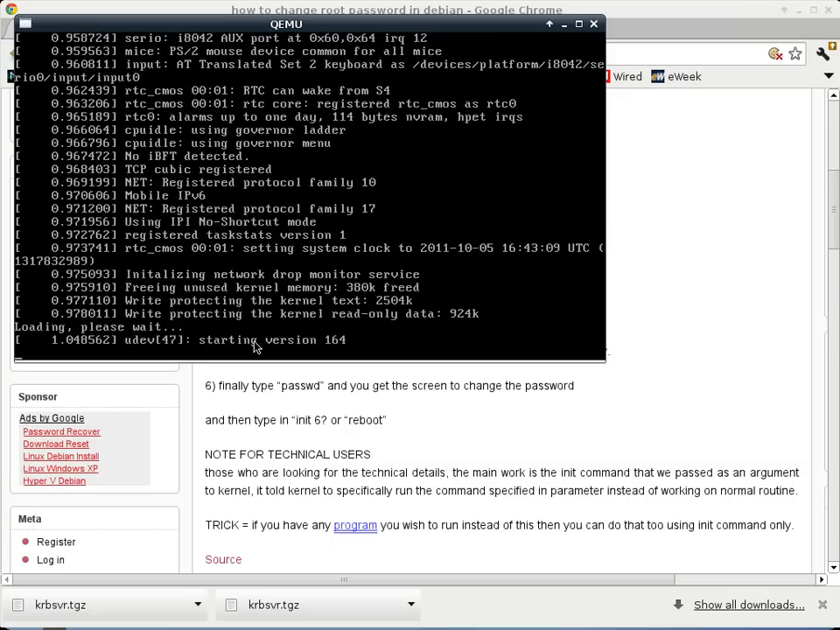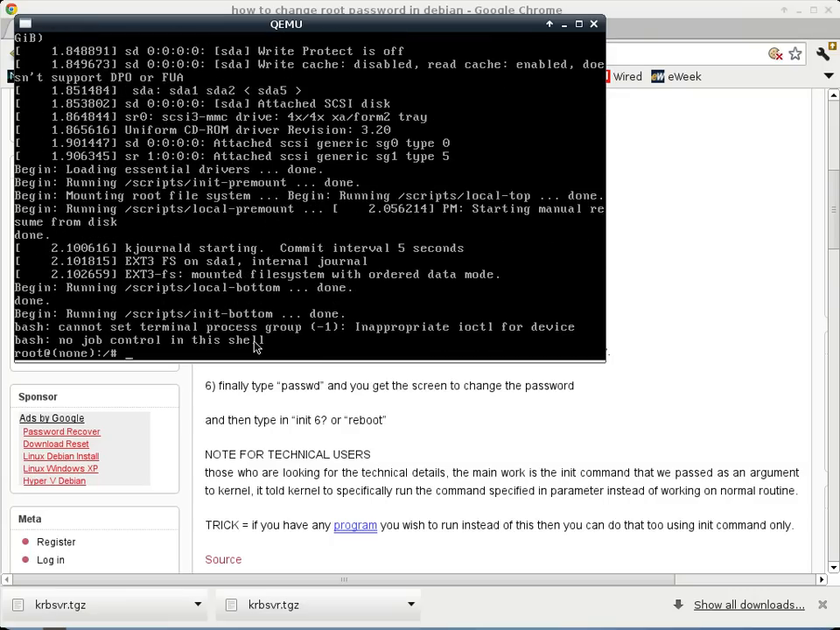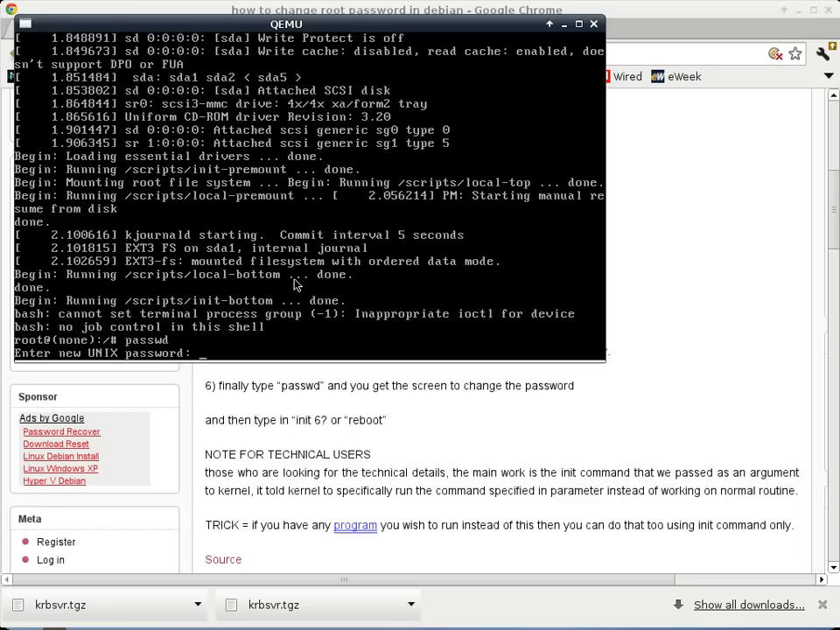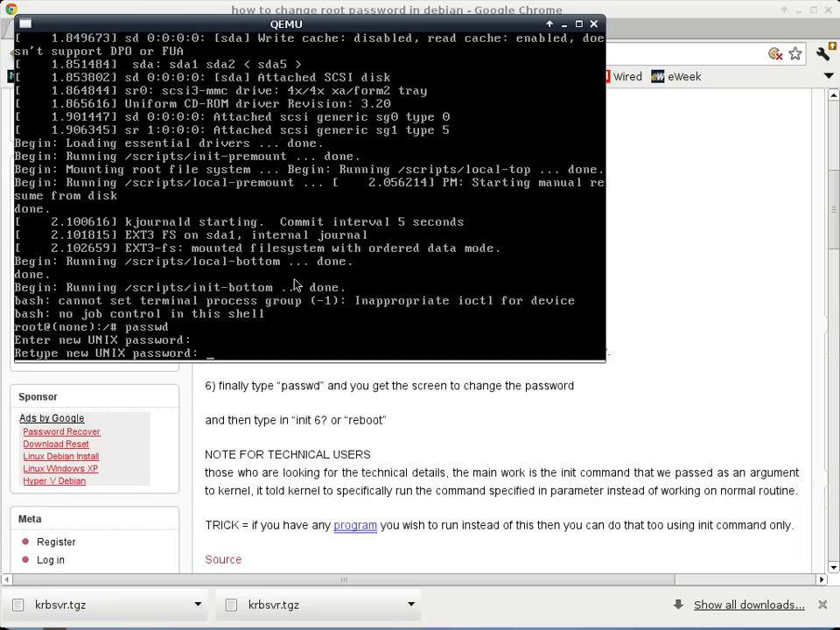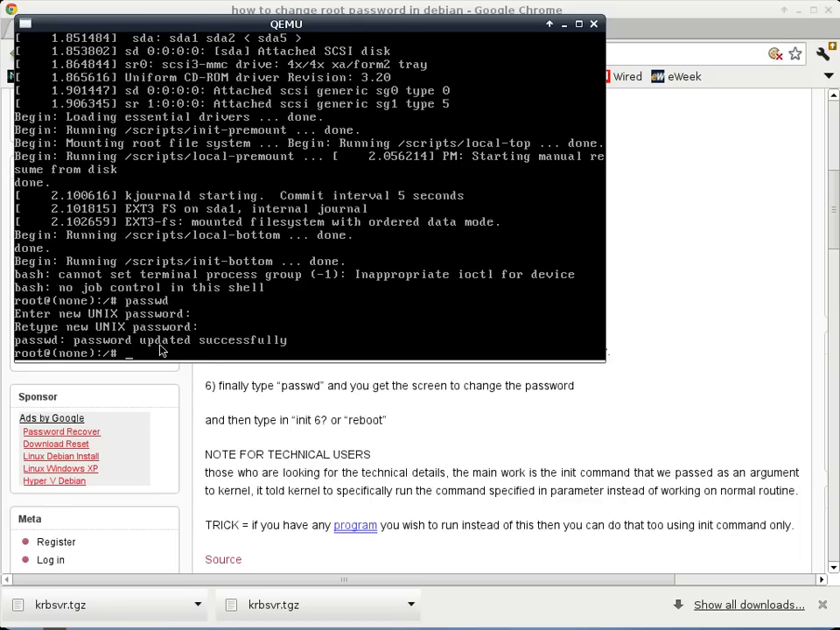And you can see the process is about the same as before, except it drops us into a prompt immediately without having to log in. And at this point, we can use passwd to reset our password. And I'll just reset it to ball, which is consistent with my other server. And you can see password updated successfully.